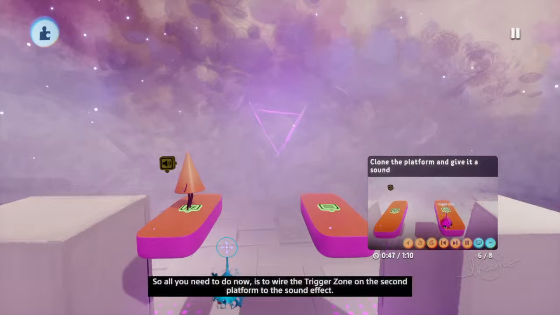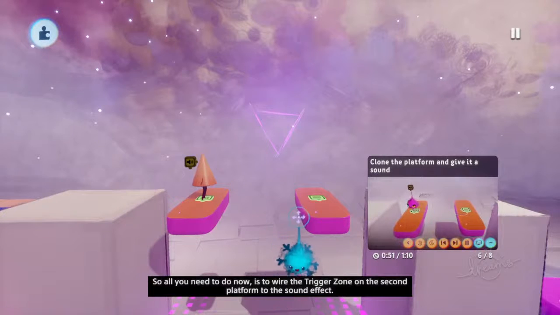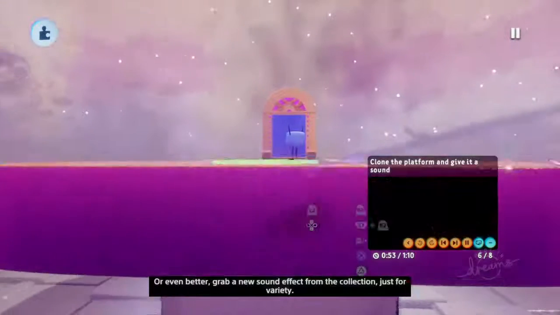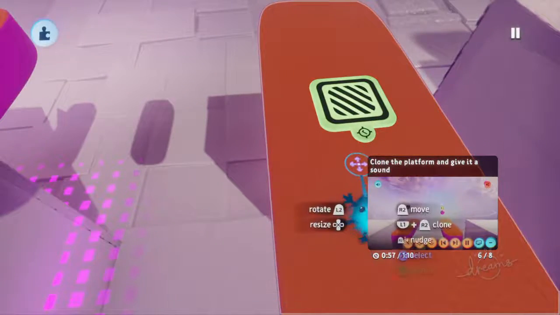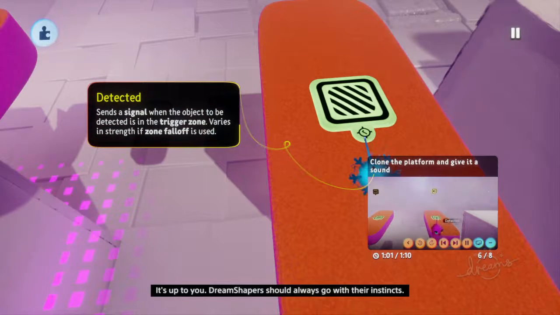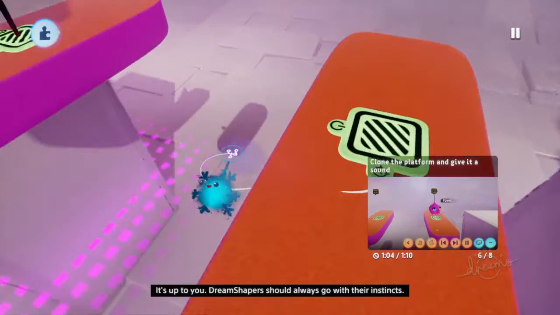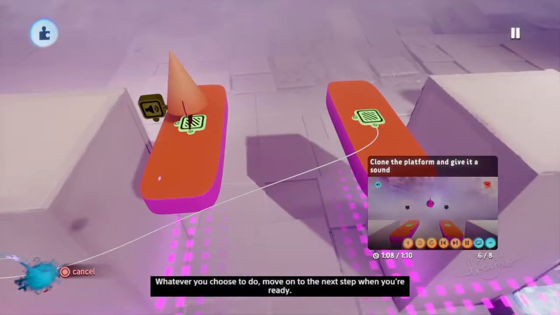So all you need to do now is to wire the trigger zone on the second platform to the sound effect. Or even better, grab a new sound effect from the collection, just for variety. It's up to you. DreamShapers should always go with their instincts. Whatever you choose to do, move on to the next step when you're ready.